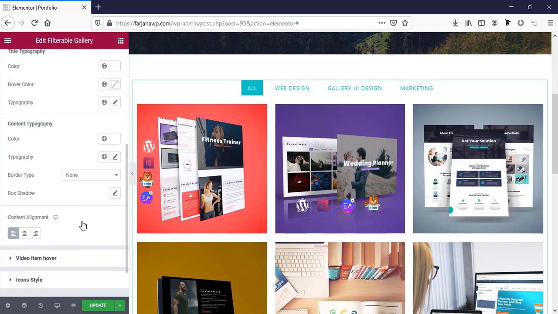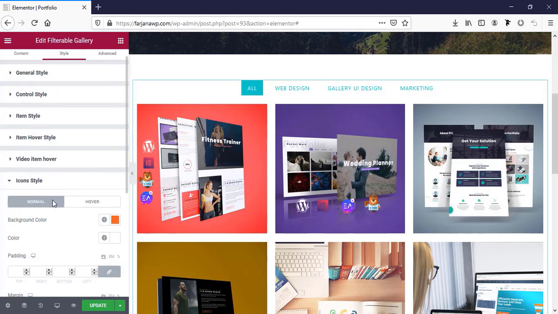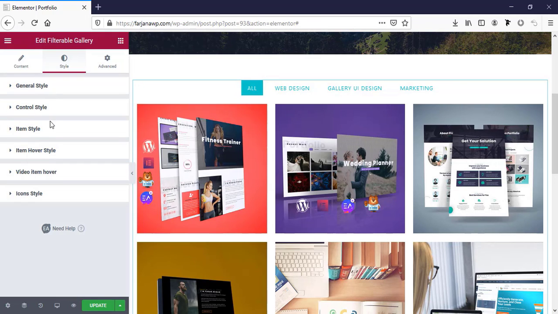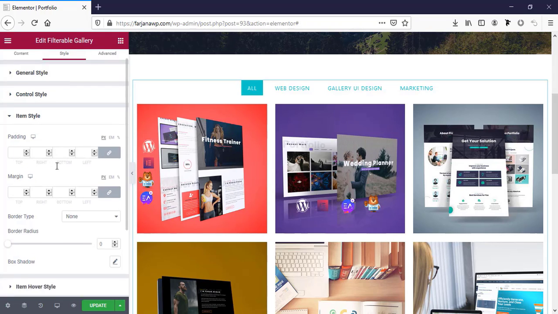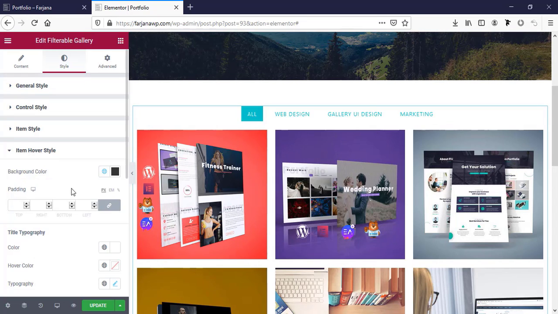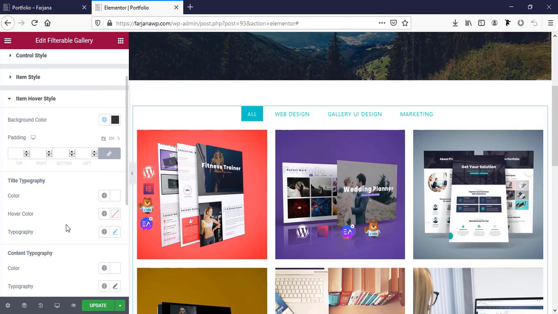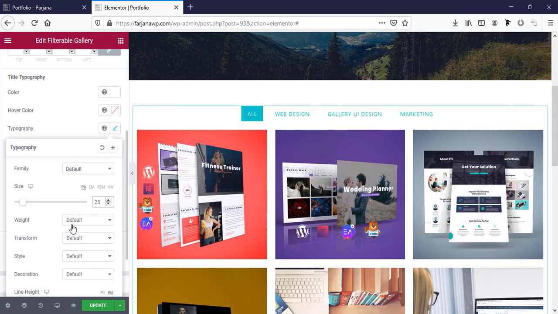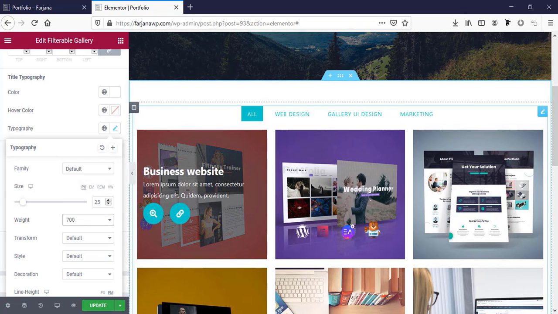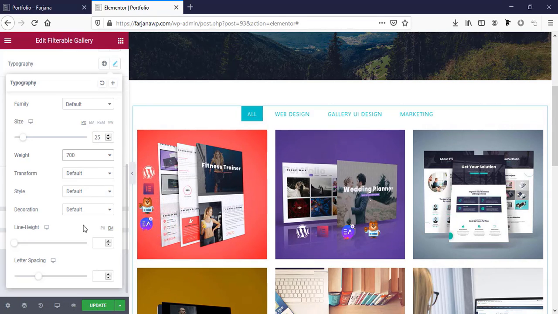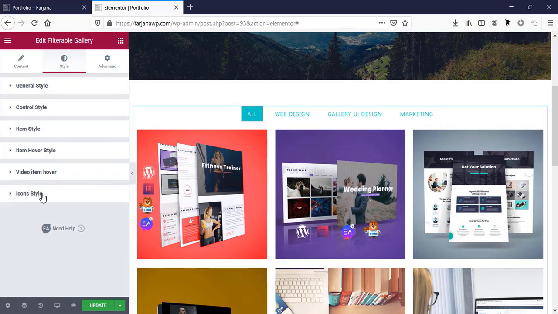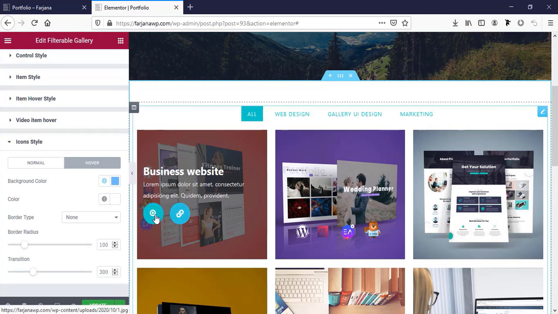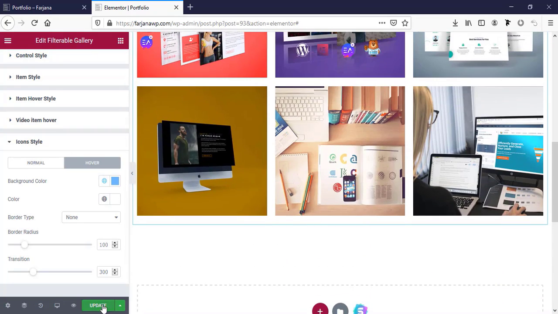And also you can change the icon color. So I'm going to icon style and setting the icon background color to green. And now you can also change the typography for the hover text. For this I'm going again to item hover style, and here is title typography. So I'm selecting the typography and making the font size 25 pixels and making the font weight a little bold. Yeah, looks good. And also you can change the icon hover color to a different one. So for this I'm again going to icon style and going to hover and setting the background color to blue or something. Yeah, looks good.